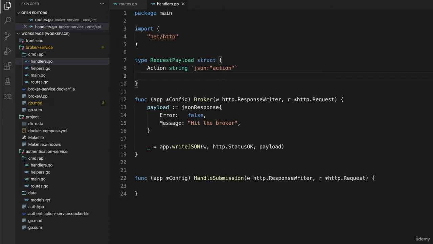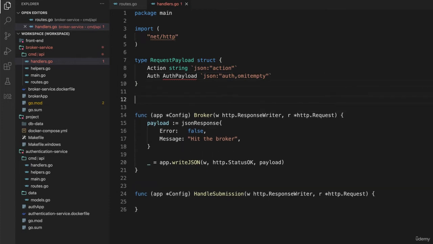And then I'm going to create a different type for each of the possible actions. So we'll have one for auth, which we're going to do right now. And then we'll have one for mail and one for log and so on and so forth. Okay? So let's just do the first one right now. I'll call it Auth. And it's going to be of a type that doesn't exist yet called AuthPayload. And in JSON, I'll call that auth, and I'll omit it when it's not there. So omitempty. Okay?